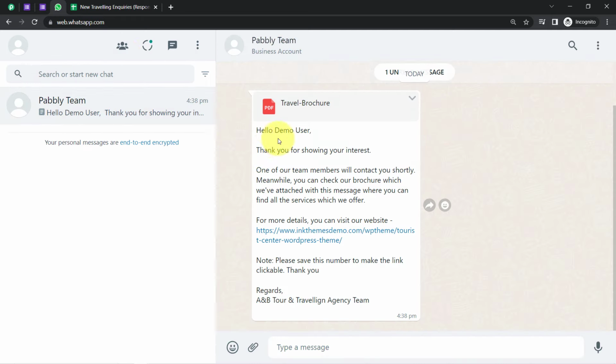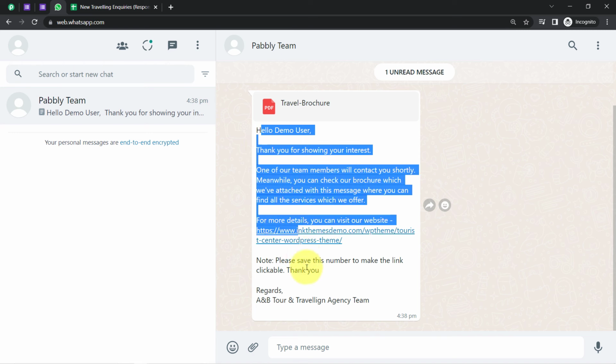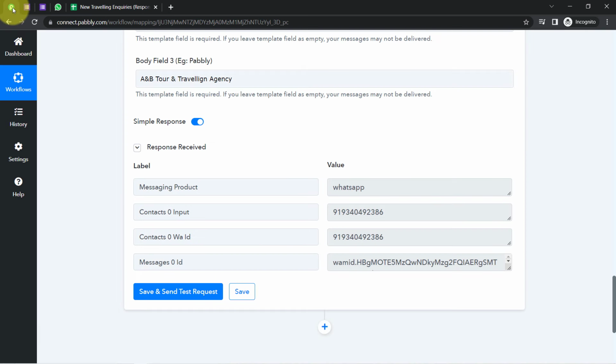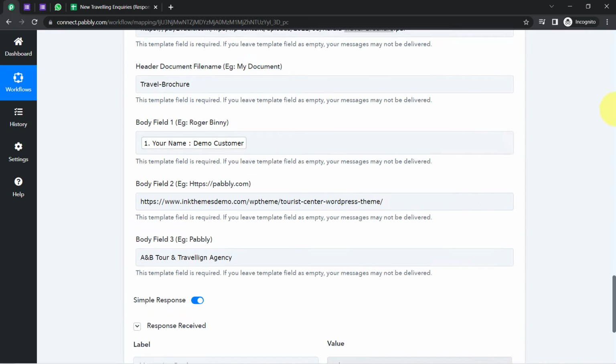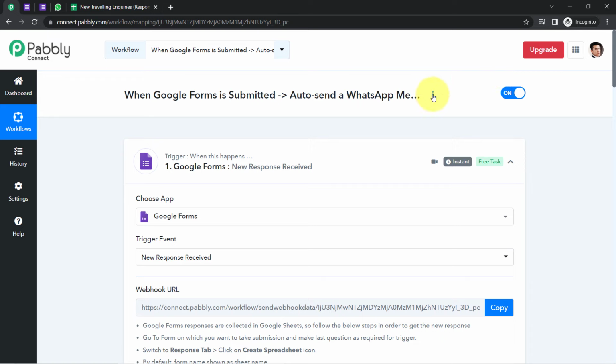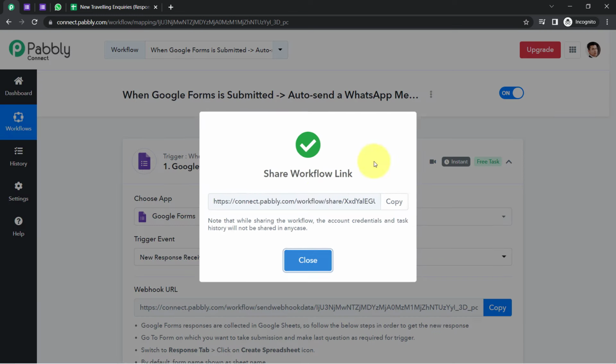And yes, the person has received the message with the same name which we provided at the time of submission. And this is how this automation is going to work in the backend. Pabbly Connect will take care of all the tasks in the backend. You do not have to do anything manually. Just set an automation inside Pabbly Connect once, and after that everything will work in the backend.